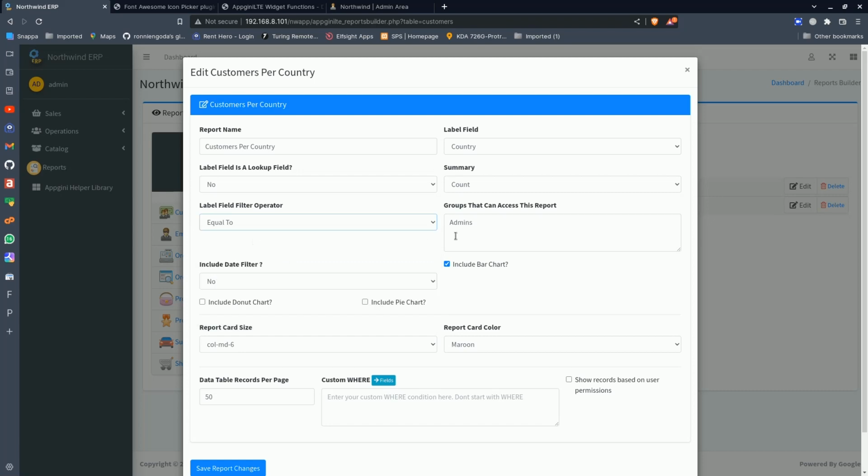Then the groups that can access this report. So here you can enter the groups that can access this report separated by a comma, or use asterisk for all groups. So for this case we say admins, it's a group. Then include date filter, no, but if you say yes, you shall be asked for a date filter. So for this case, this table doesn't have any date field, so there's no date filter there.